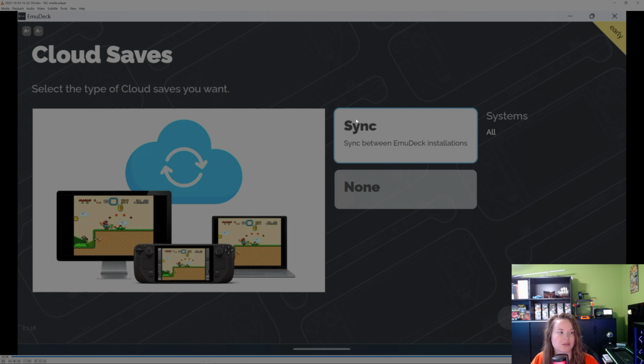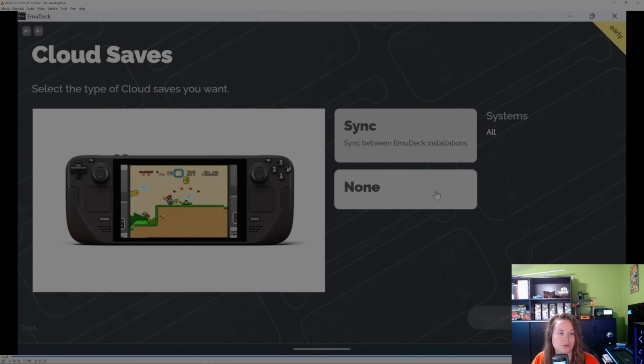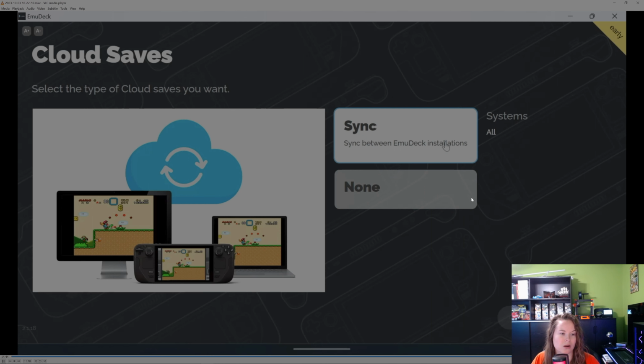All right, so cloud saves. So if you have EmuDeck running on multiple devices, you can sync between those devices and bring up your games so you can pick back up where you left off on the other device. So you can decide to do the sync or not. Depending on what you choose, go ahead and hit next or copy games.